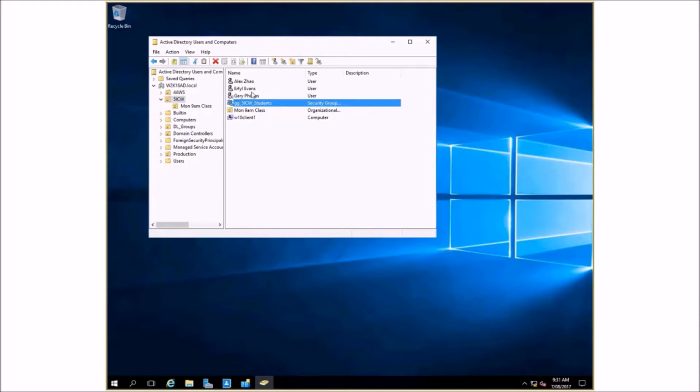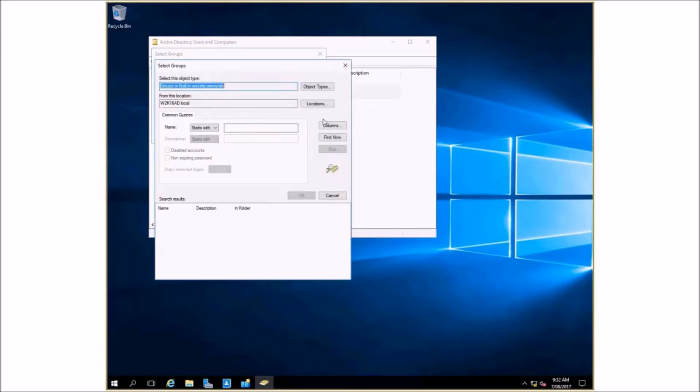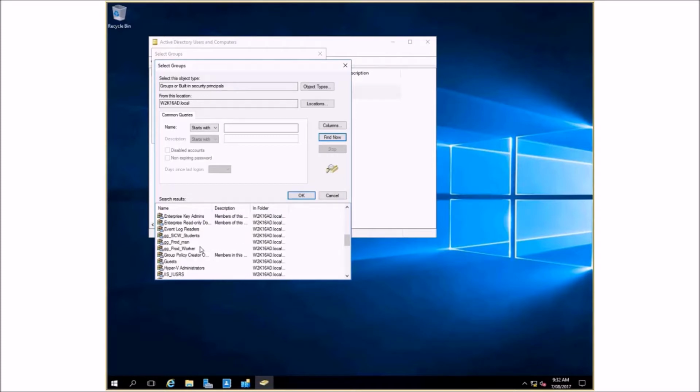But if you've got a lot of users, let's say Earth Evans and Gary Phillips, and I want to add them to lots of groups, I can go to the users, select them with the control, and right click and select add to group. And now if I find the groups, I can see there's a couple of global groups. There's the 5 ICW students that I just created, but there's a few other ones that I might want to select, multiple groups that I can add them to at the same time.